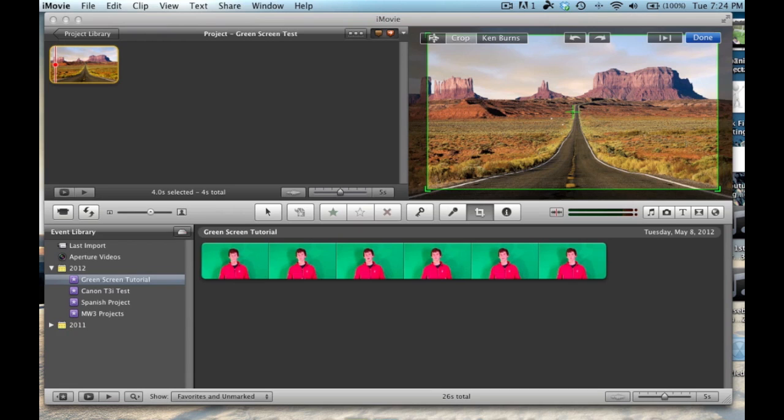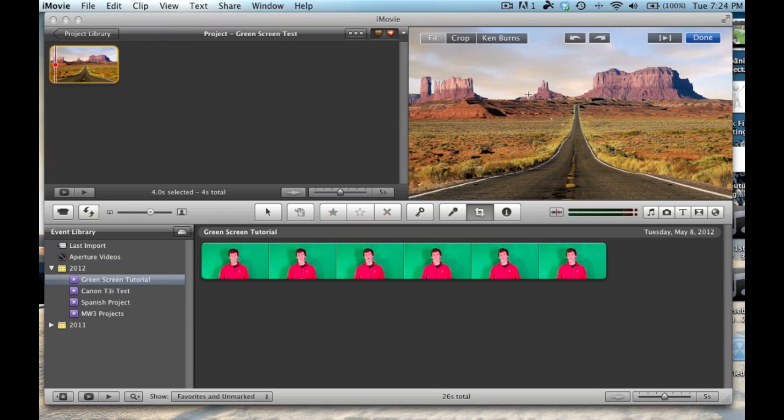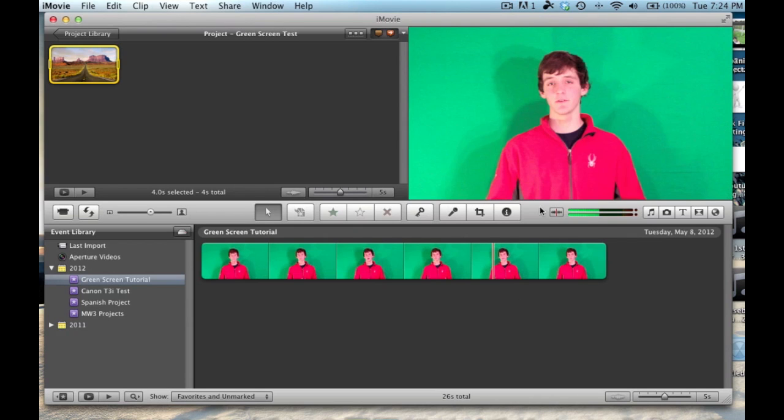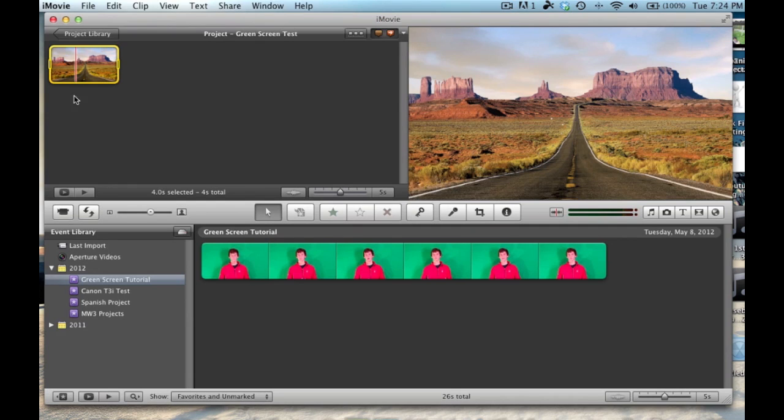So you can do fit, crop, or Ken Burns, but since my image is in 720p, which essentially means it has the same aspect ratio as all movies, I can just click fit and it'll be perfect. But sometimes you may have to crop it if your image is like a square or something like that. So anyways, now as you can see, we have my background.